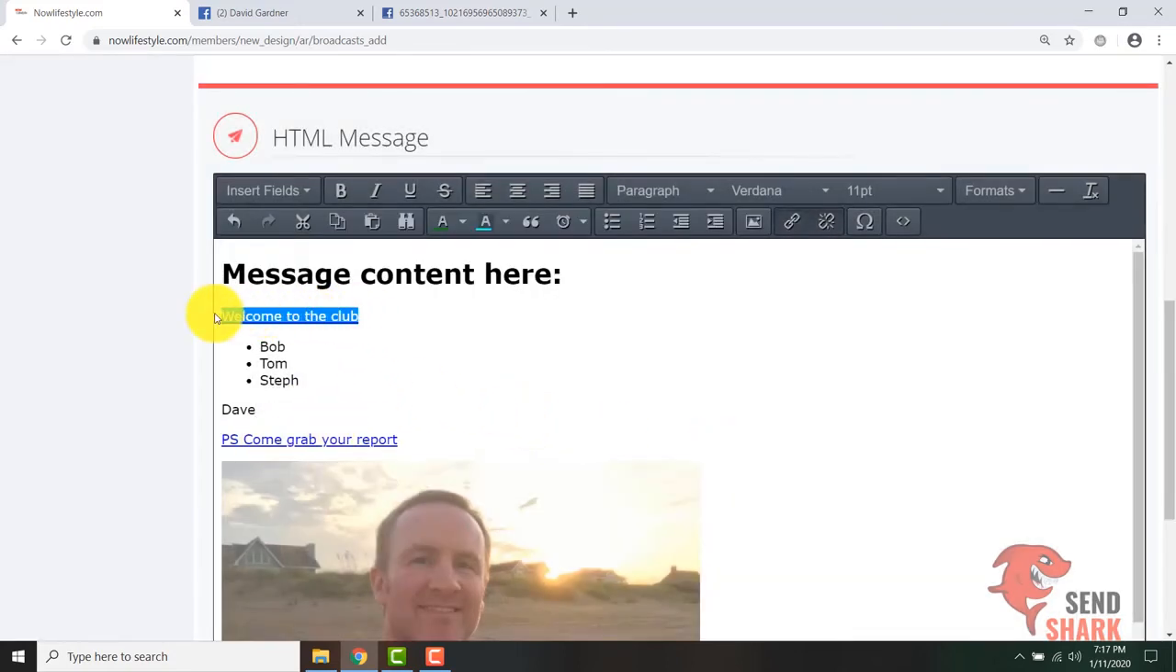And we want to remove this one. What we can do, the functionality up there, there's the remove link. We can remove that link and notice that underline disappeared.